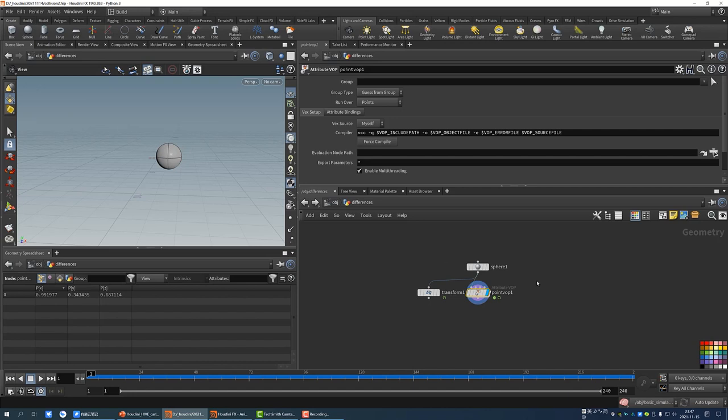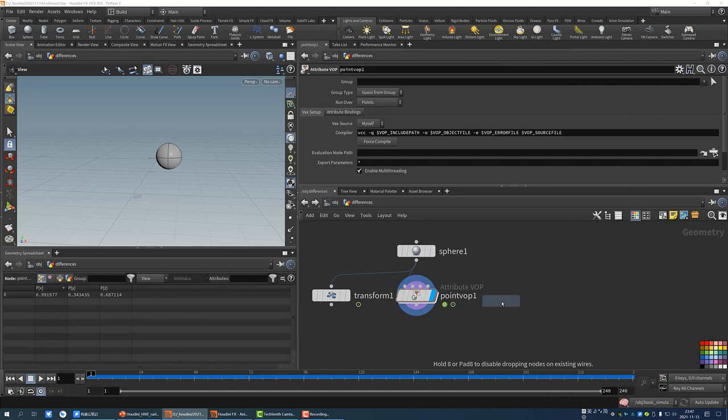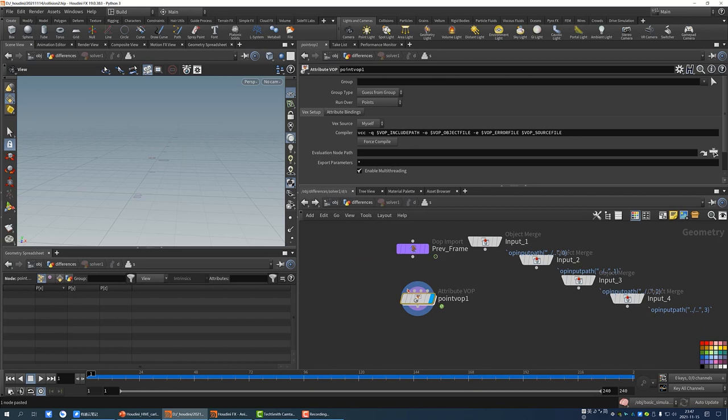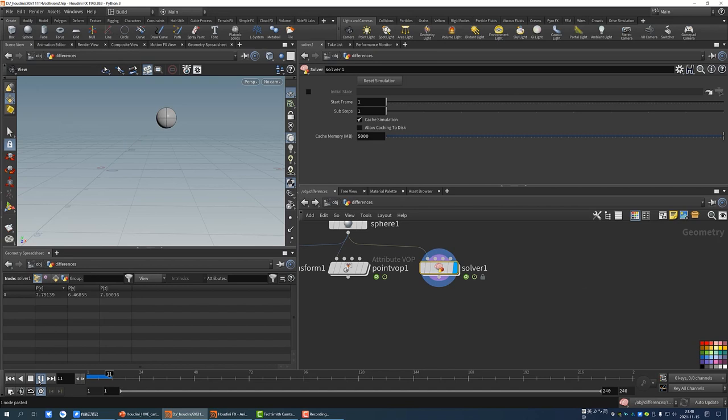And the third way is to use simulation. Here I create a solver. I use the same random to drive this sphere, so I copy this point wrangle. Connect it to previous frame. When we play this, you can see that with the same random function in the solver, the sphere is going up in this direction. It's no longer drifting around the original point. So this is the difference.